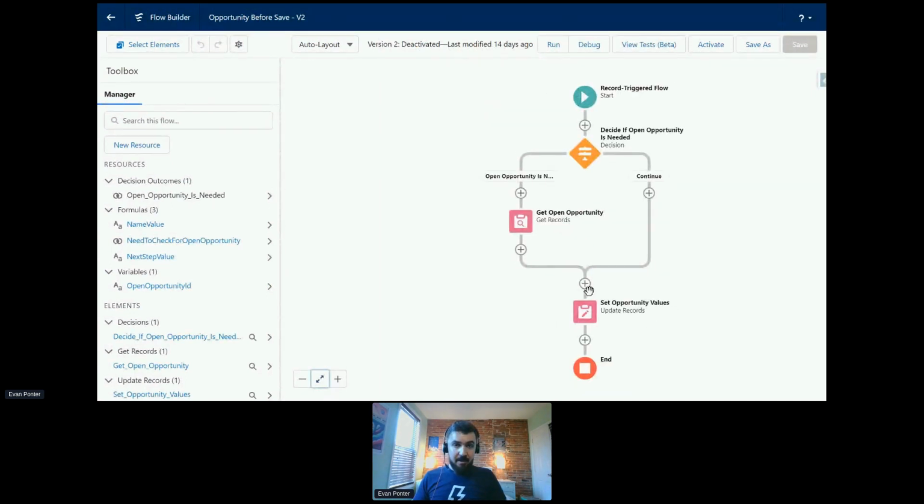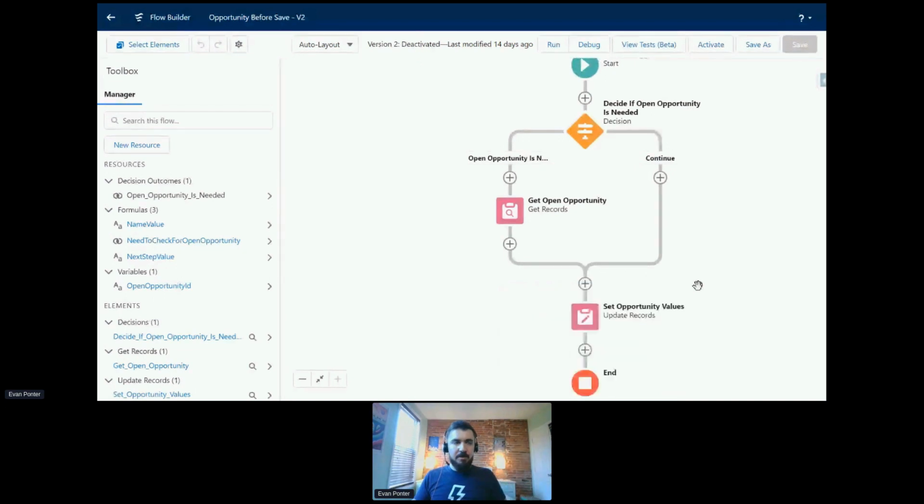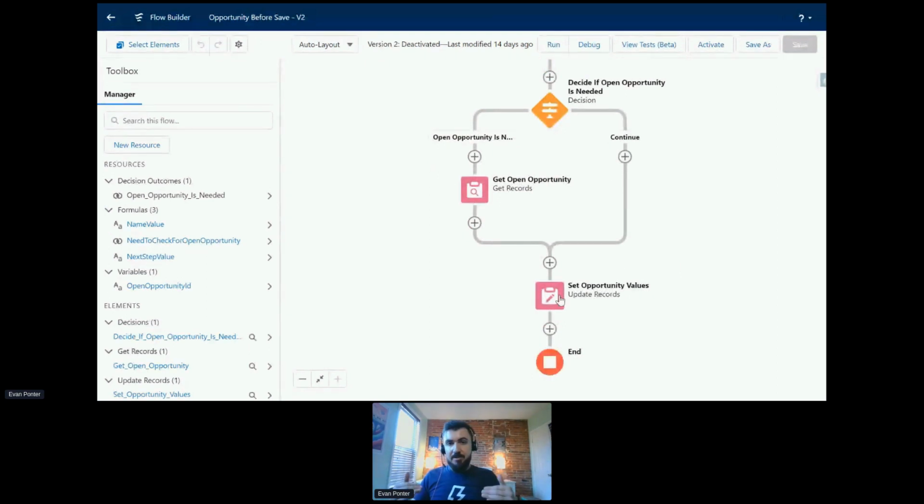This is about as complicated as your before save flow canvas should be. You might have situations where you need to run a couple different queries. I would replicate this decision element and the get as a subsequent set of elements. And then at the end of all of your queries, you would route to a single update records, quote unquote, assignment element to assign values to the triggering record. This scales really nicely using these principles and frameworks so that you can continue to add other requirements and set additional fields on that triggering record.